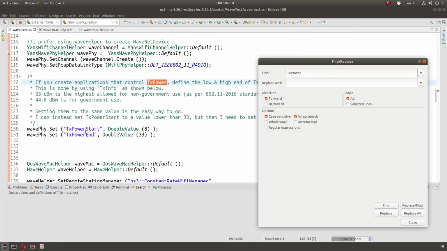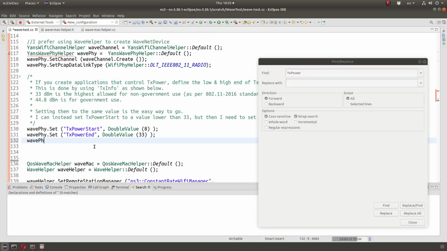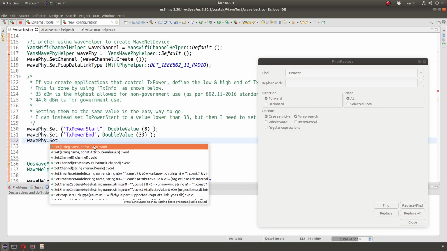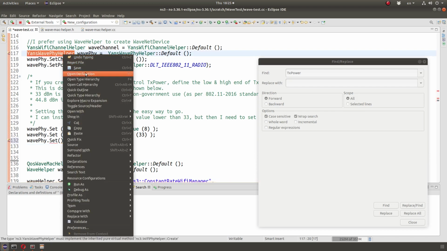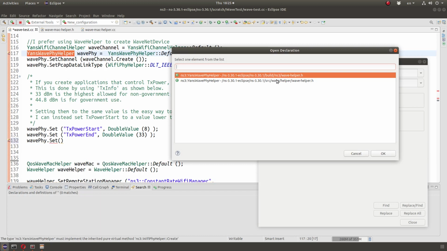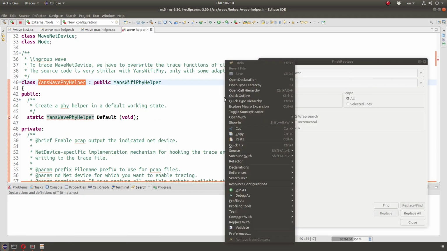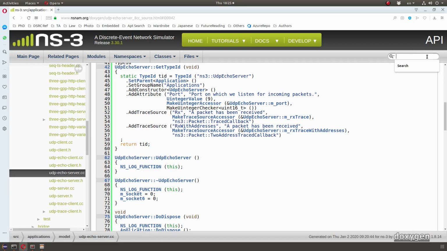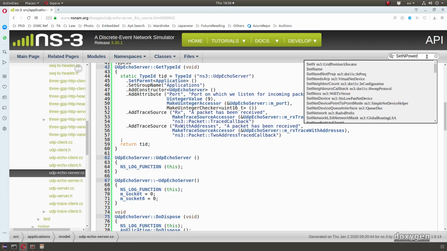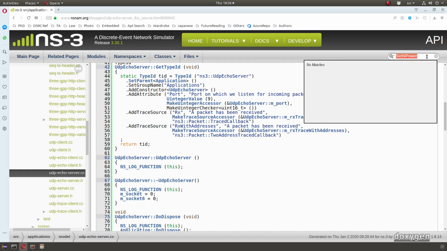Where is my TX power start, TX power wave Wi-Fi PHY set? I have to see how this works, because it's a PHY function, and it's called set N power. Let me look at the documentation. This is what you should do. Set N power, N power, something like that. N level.